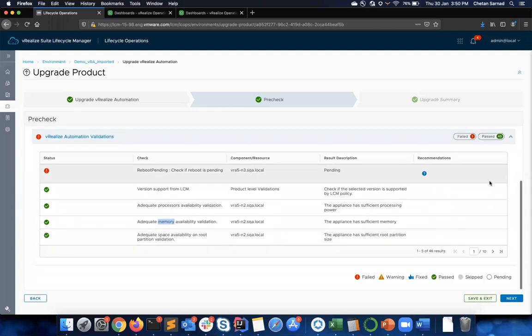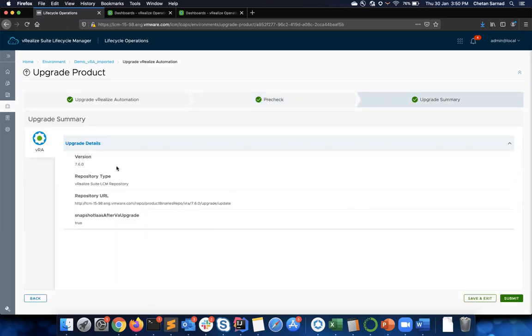So once you take care of all the pre-checks, you can just proceed, and you will get a summary again: what is the version you will be upgrading to, what is the repository type and the URL that you have selected, and whether you opted for taking the snapshot. Once you do that, you will submit again, and this will trigger a request for upgrading your product. So that's how we would upgrade a product from LCM.